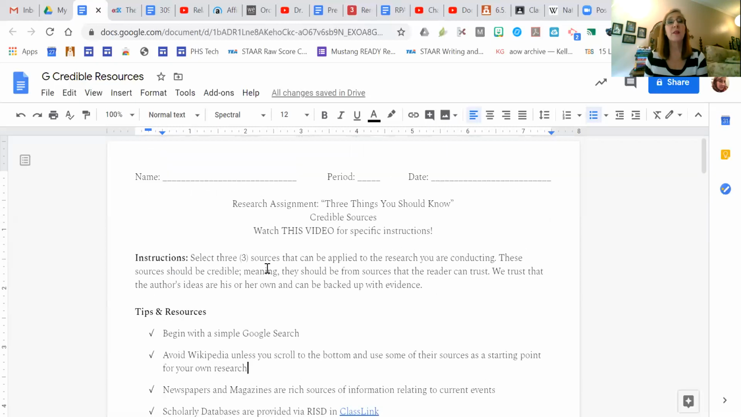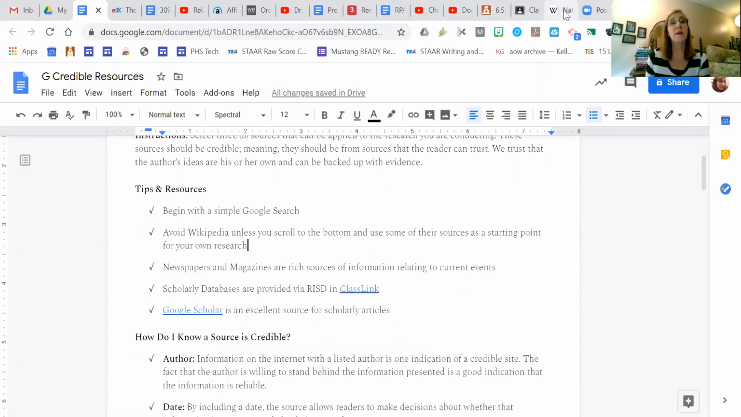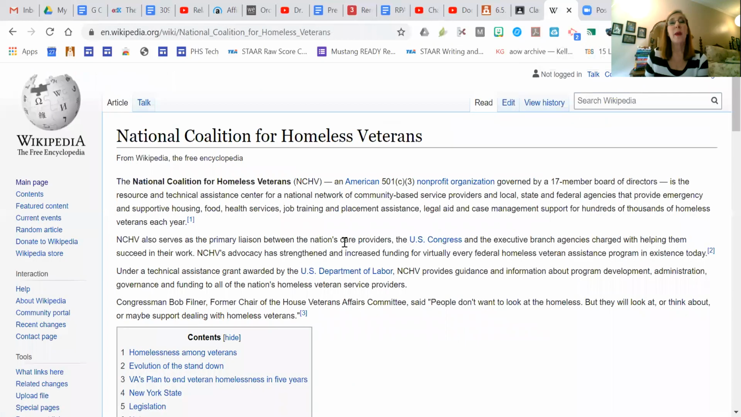So let's go back up to the top here. Again, the simple Google search. Wikipedia has gotten kind of a bad rap over the years. I actually did a search for homeless military veterans in Wikipedia, and this was one of the things that came up, was information on the National Coalition for Homeless Veterans.